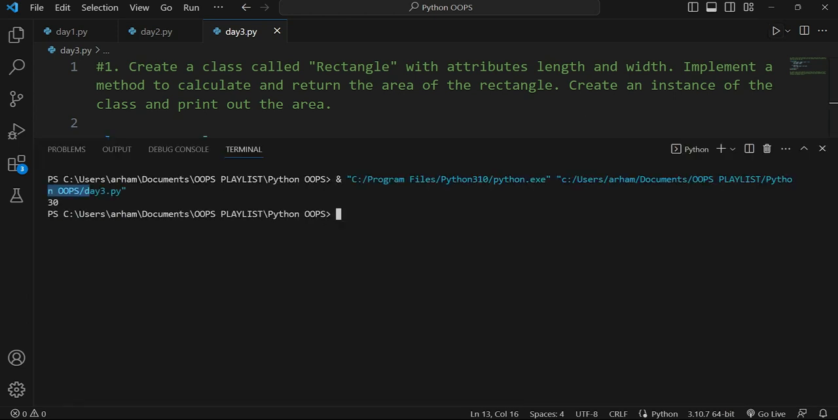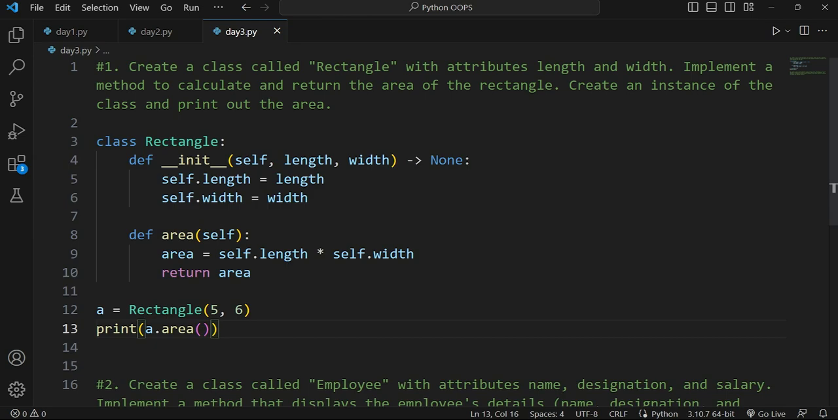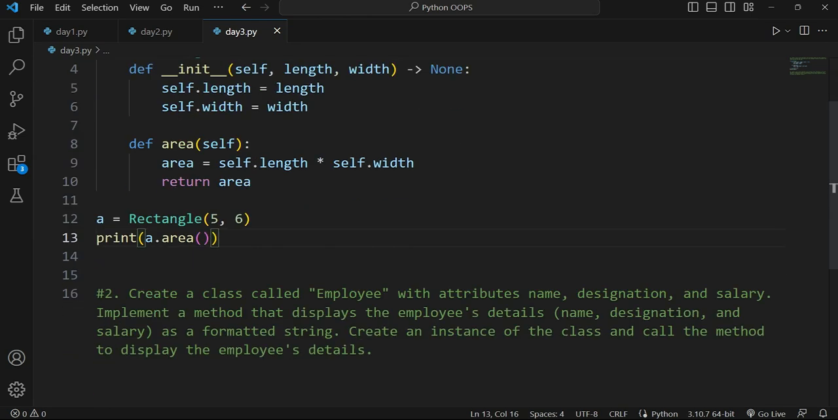Sorry, 30. It will give me 30 because 6 into 5 is 30. All right, so I hope you have understood this question, and let's move on to question number 2.